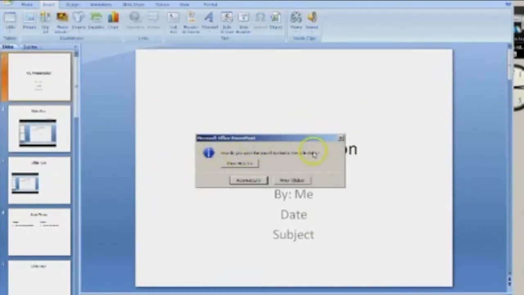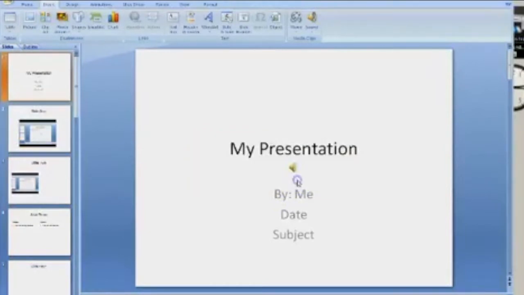Now a little prompt is going to come up here and it's going to ask you, how do you want the sound to start in the slideshow? It could start automatically. That means when you begin the presentation, it will play by itself, or you can do it when clicked. If you want a little more control over your presentation, I would suggest using when clicked.